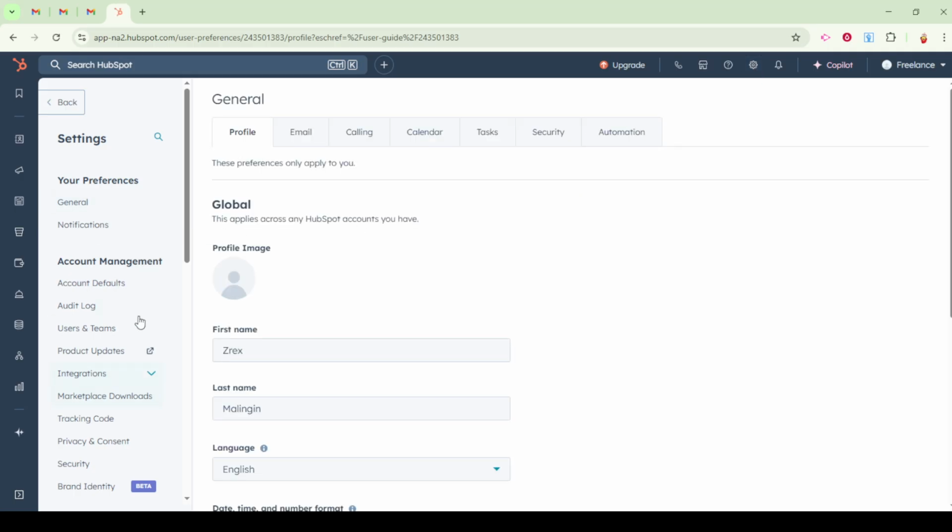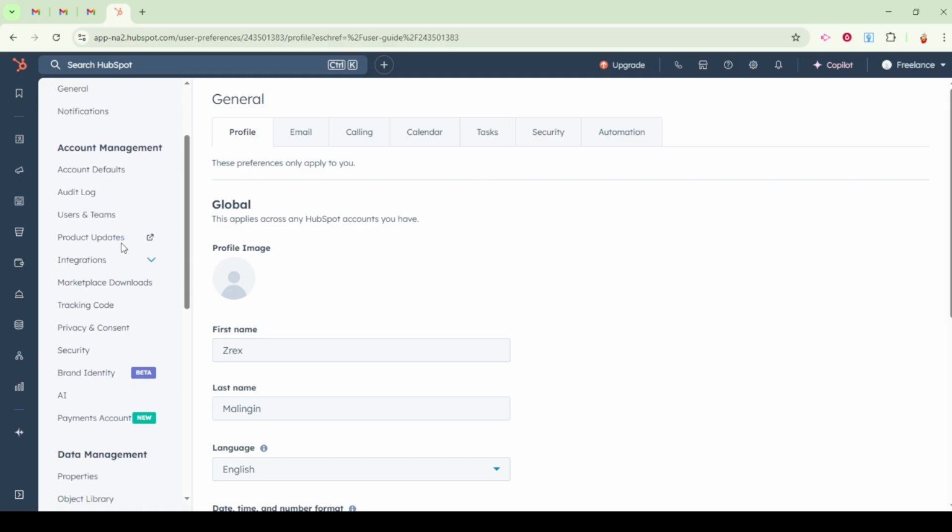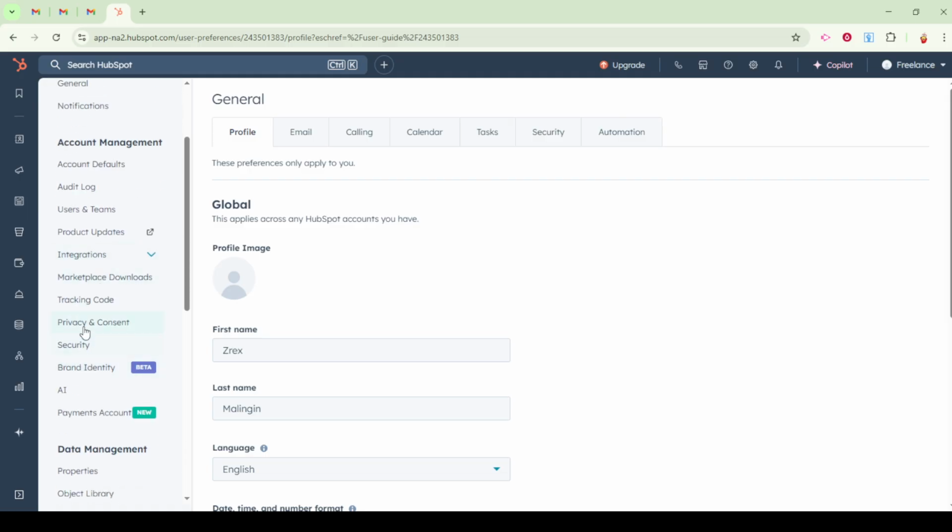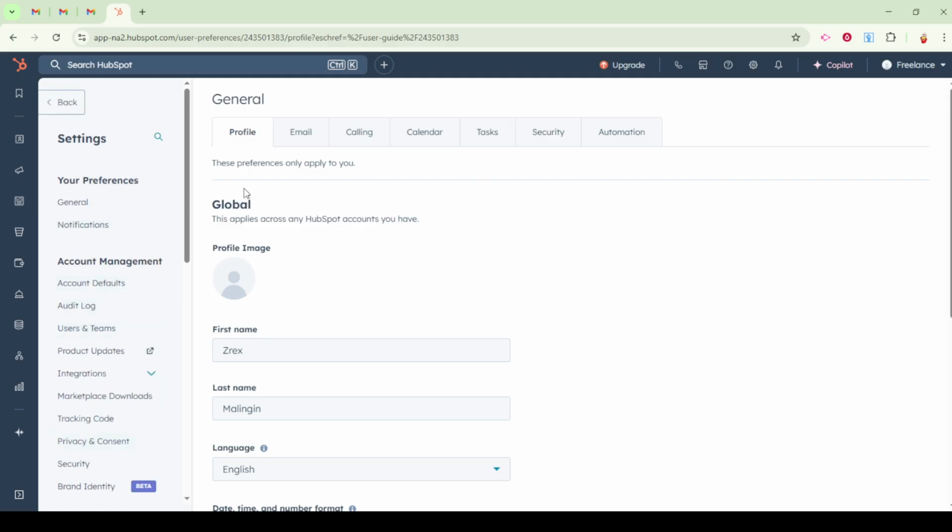Moreover, you can also customize default properties for contacts, companies, deals, and tickets, making the CRM even more relevant to how you operate. With a solid grasp of properties, let's move on to creating lists.